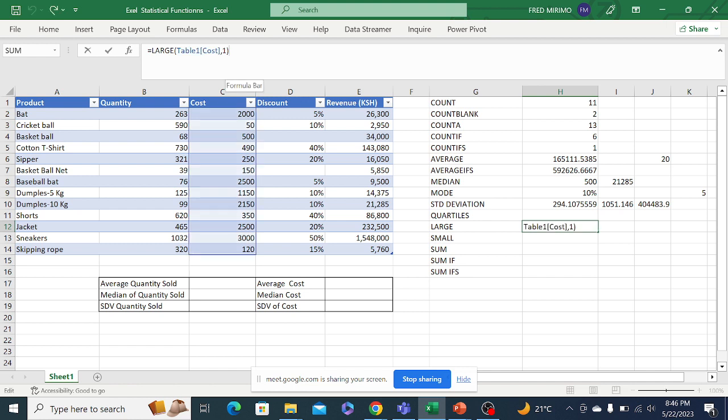So the most expensive product is sneakers. You can see it is costing 3,000. Let us find the second most expensive product.